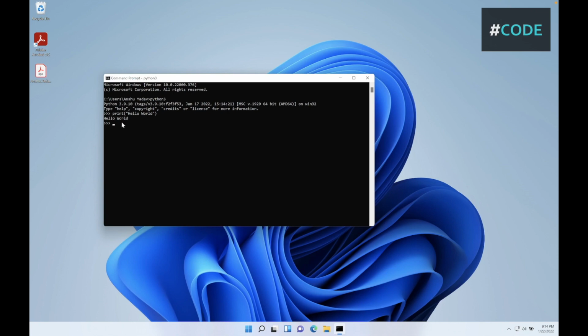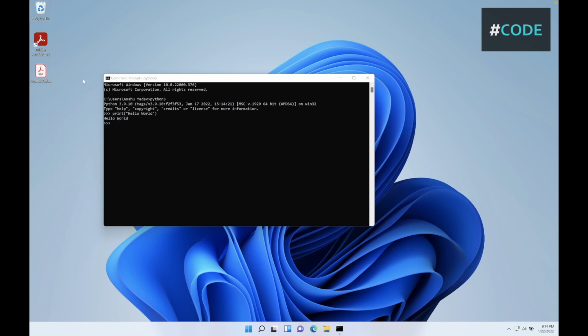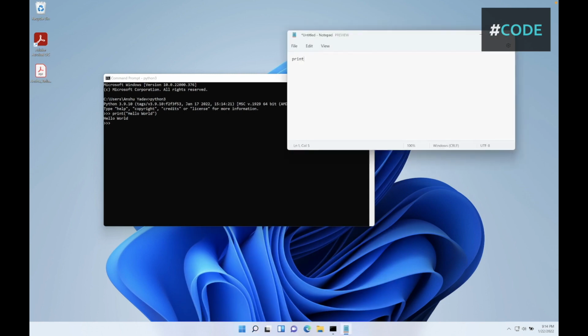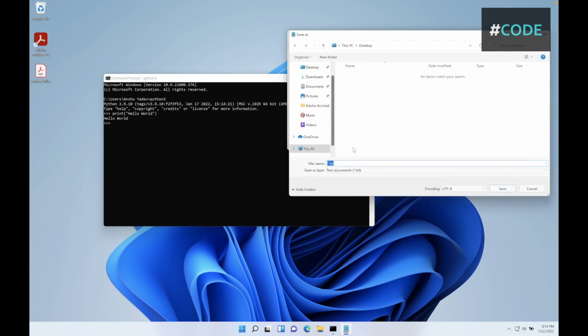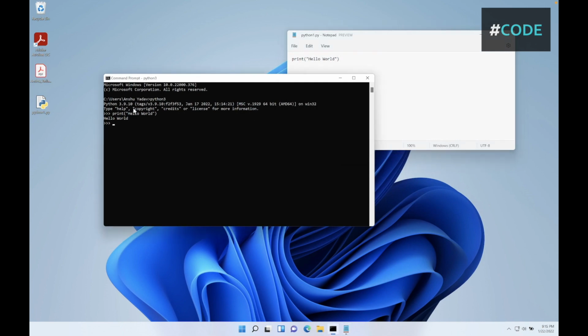In the other scenario we can also create a file where we can write the command as print hello world, and then we can save this file with the name python1.py. Okay, so we are saving this on the desktop, and then we will run this file with the Python command here from the command prompt of Windows.